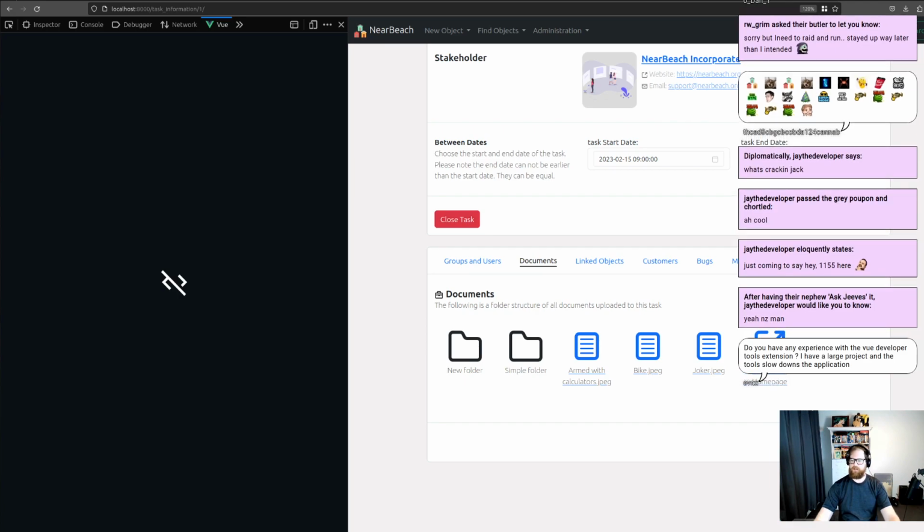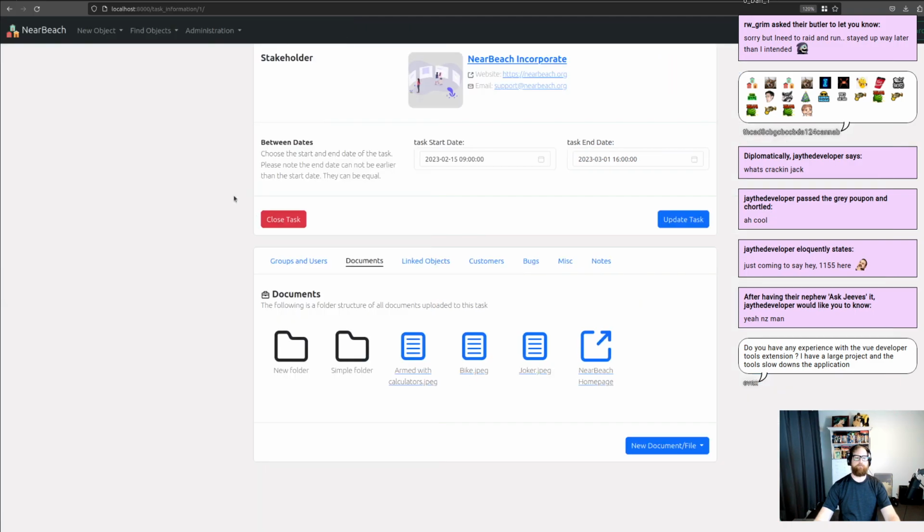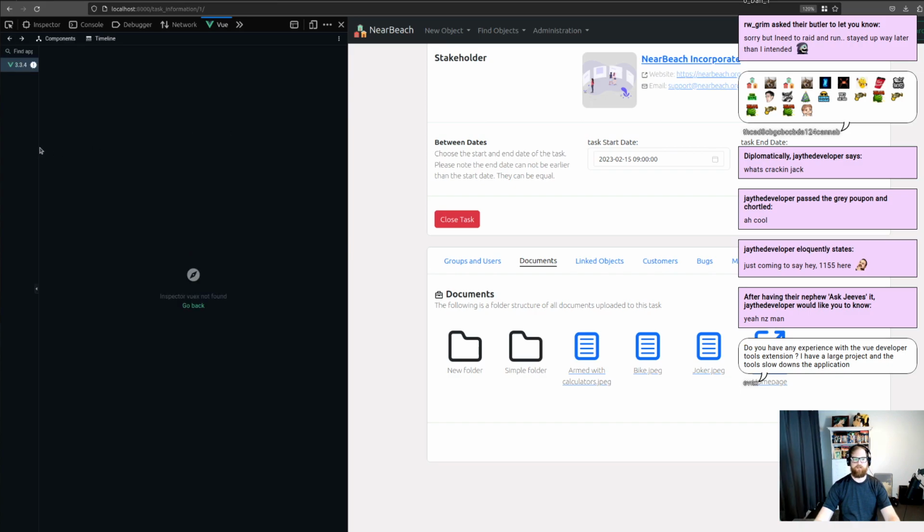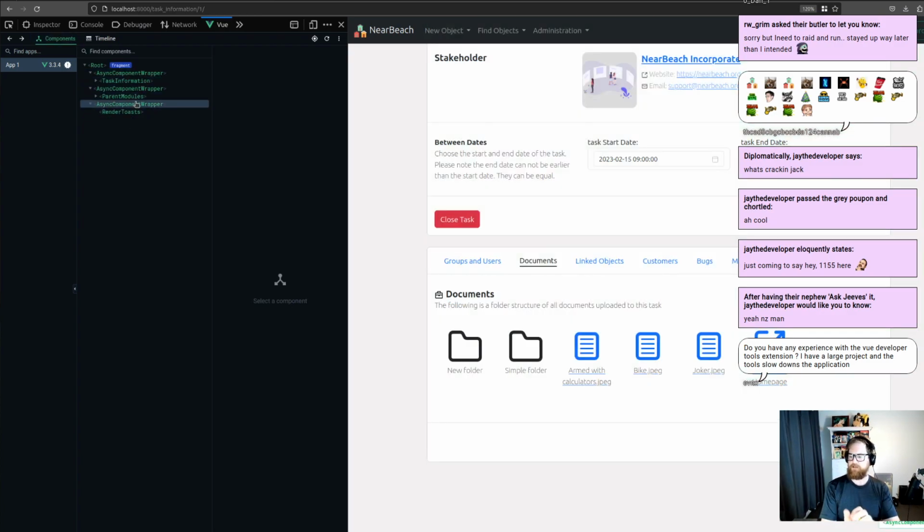Do you have any experience with the Vue Developer Tools extension? I have a large project and the tool slows down the application. Yes, I do. It keeps crashing on me. It is a source of frustration at times, but yeah. As for slowing the application down, I haven't noticed.